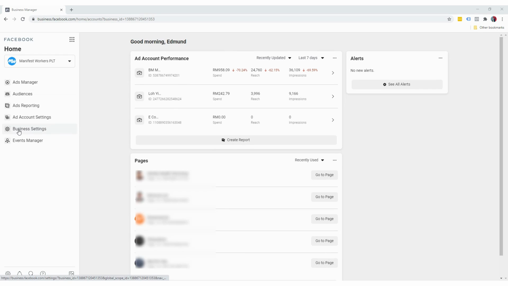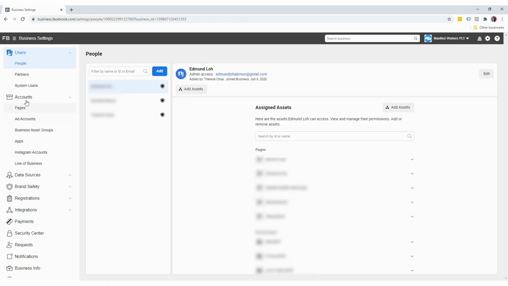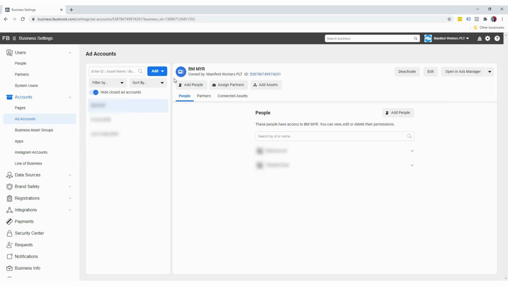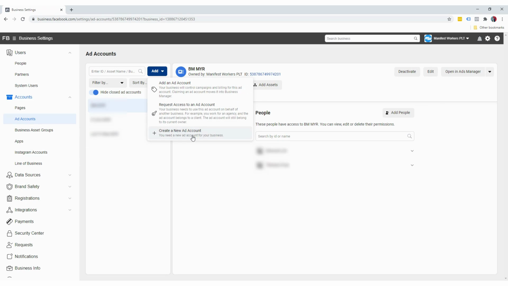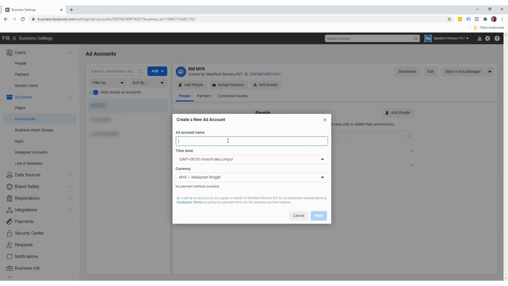We'll click on business settings on the left. And then we're going to hover down to accounts and ad accounts. So again, if your account is brand new, you're going to see totally nothing here at all. And what you want to do is click on the add button here and select create a new ad account. So a lot of people might intuitively select the first one, add an ad account. That's not what we're going for. We're going for the third one, create a new ad account. So at this point, you can give it any name you like.